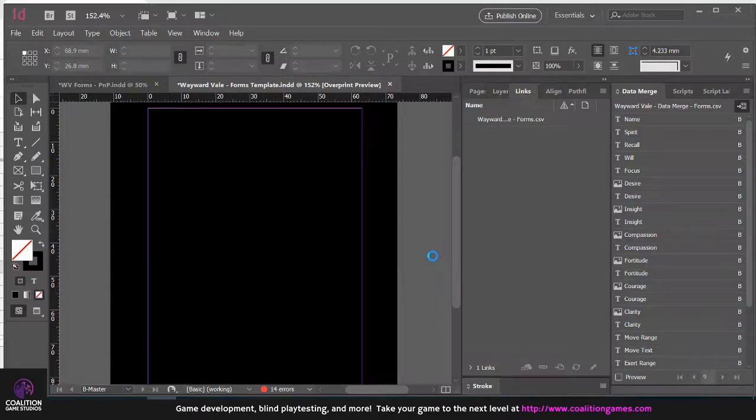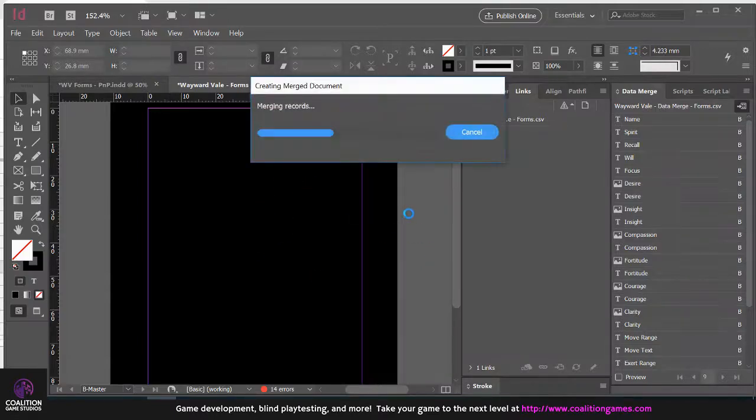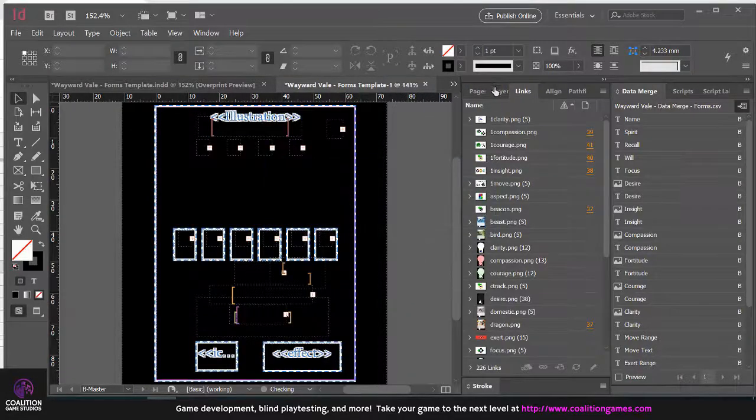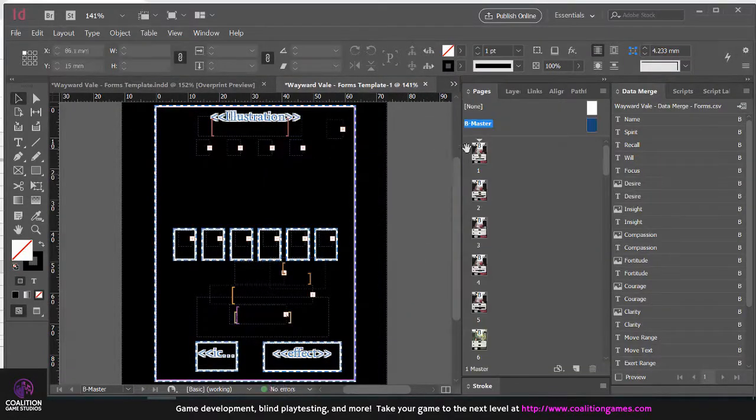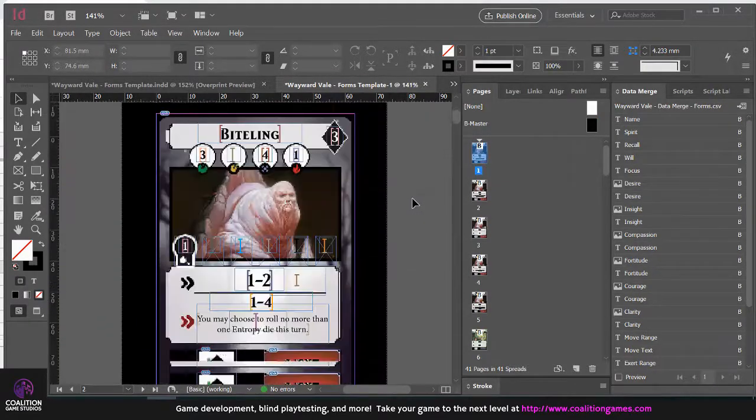And since this is 42 pages and it's a little bit complicated, it might be a little bit longer than instantaneous to actually run the merge. Alright, no overset text. So we're looking at page. Right now this is all blank and weird still because we're on the master, but we can go down to page 1 and kind of onwards like that.